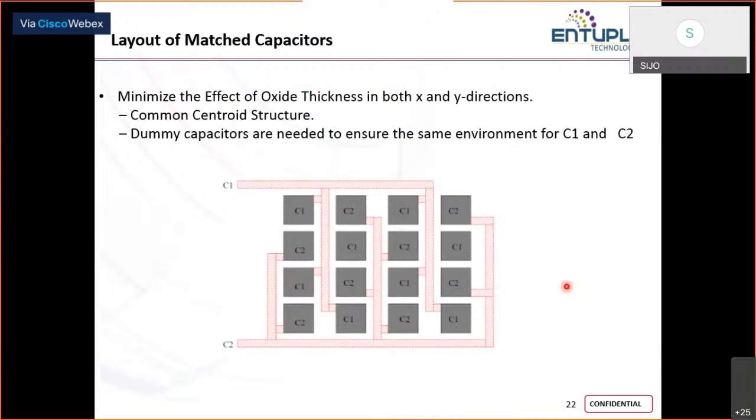If you look into a common centroid structure, how we can do a common centroid layout, I will be elaborating it for a MOSFET. Also here we have used a common centroid structure for better matching, and dummy capacitors are also needed, as I said in the beginning for the resistors and MOSFETs, to create the same environment for both C1 and C2. So you can see many C1 and C2s instantiated here. We need to match between C1 and C2, but why are this many capacitors in the picture? This is because we have taken advantage of unit matching.